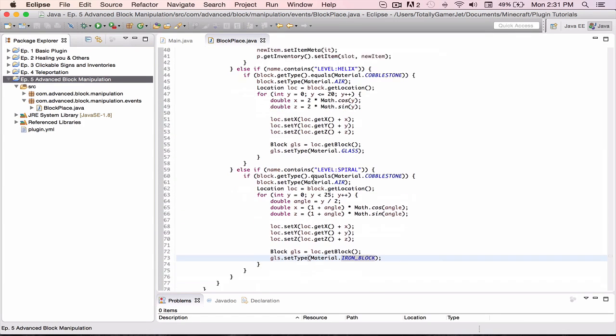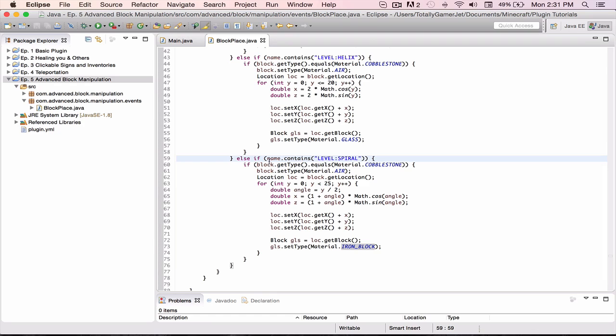Okay guys, so I've finished the spiral. It checks to see if the name contains "level spiral", and then it makes sure that the block was cobblestone. Then it takes the block and sets the type to air, then it gets the location, and then we have a for statement. This is int y equals 0, so we're creating a new int y, and if y is less than 25, we're going to continue. Then after we do this, we're going to add to y.